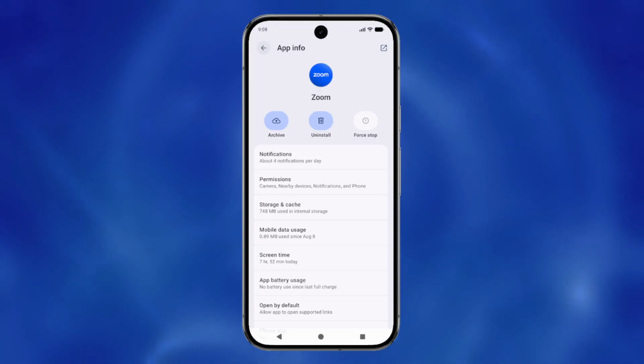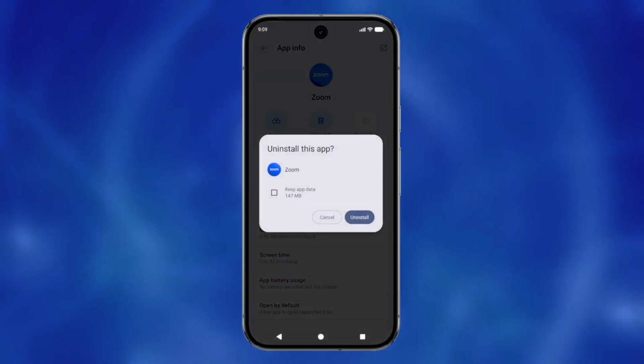If it's working, you're all set and ready to use Zoom for your video calls. However, if it still doesn't work, try to uninstall and reinstall the Zoom app. Sometimes a fresh installation can resolve deeper issues that simple permission changes can't fix. Simply remove Zoom from your device, head to your app store, download it again, and set it up from scratch.